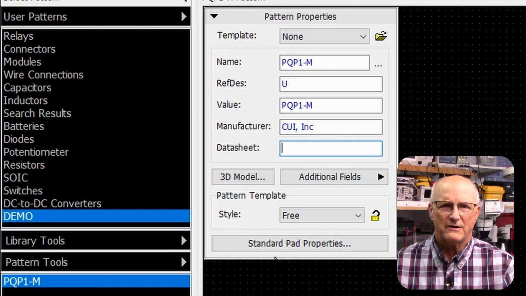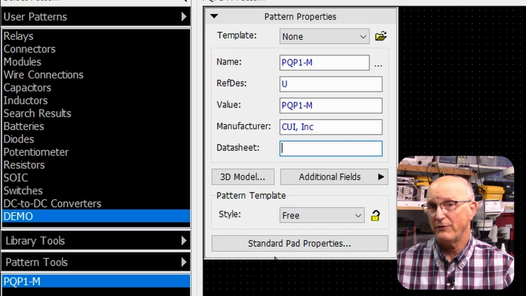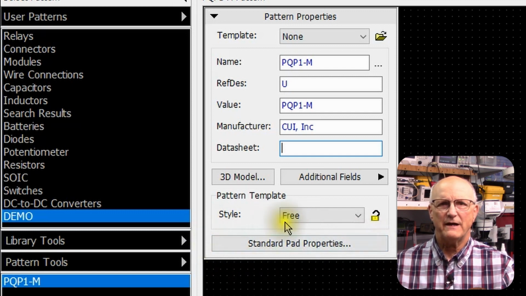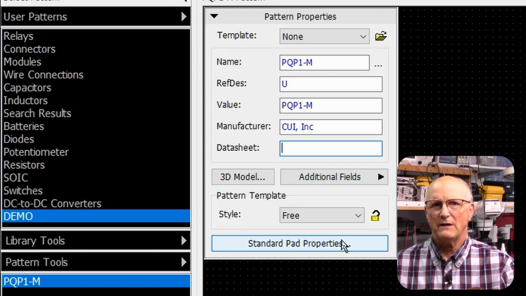Now we get to start putting in the specifics for the footprint. We begin this with what is called the standard pad properties. Standard pad properties define what is standard for the part. We define the pads that will have the characteristics of the majority of the pads in the footprint. We click on the Standard Pad Properties button.